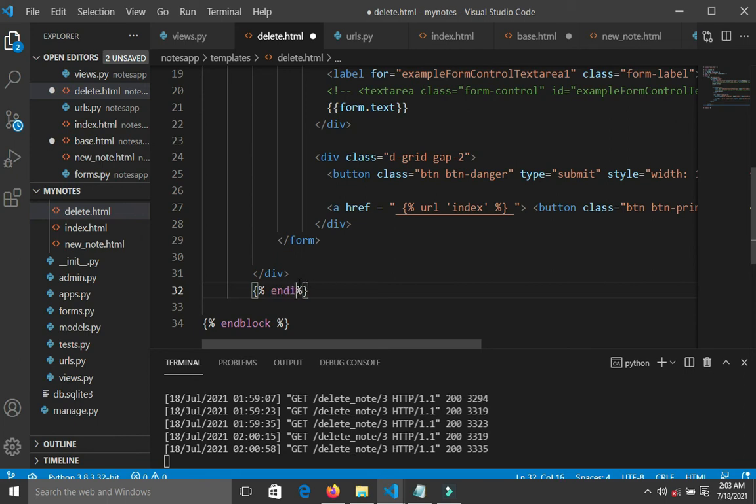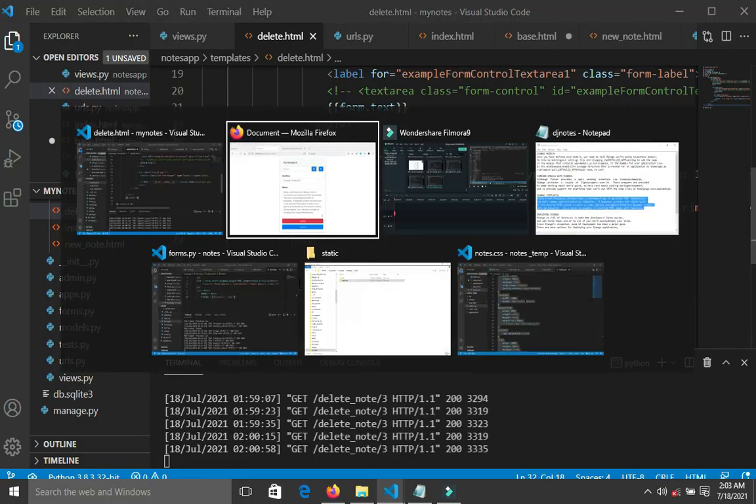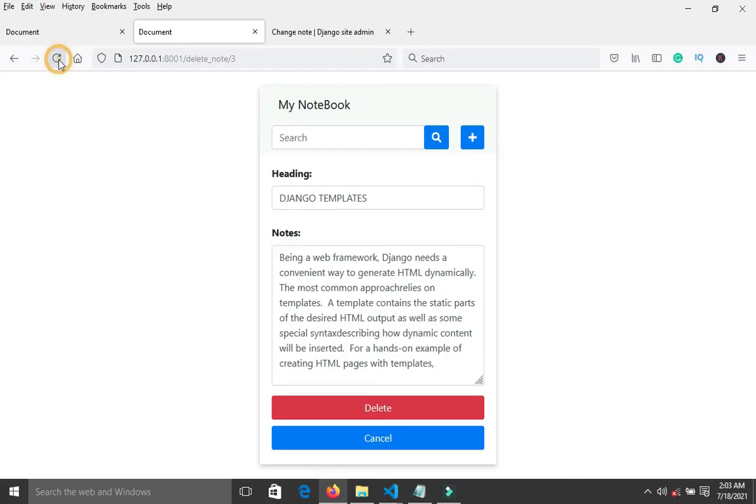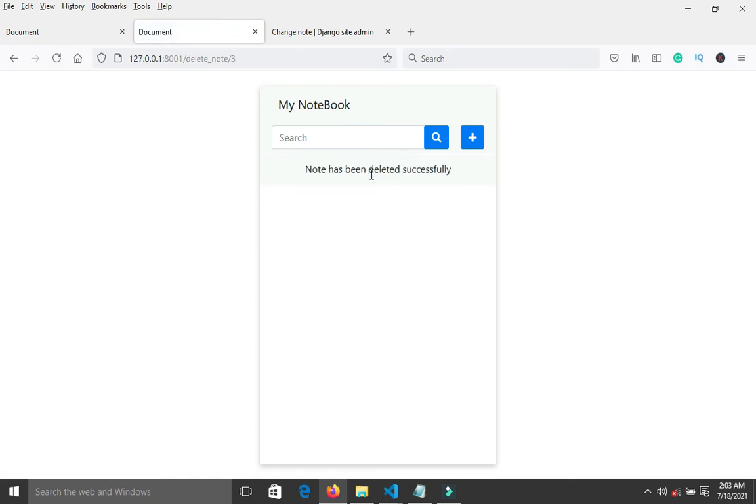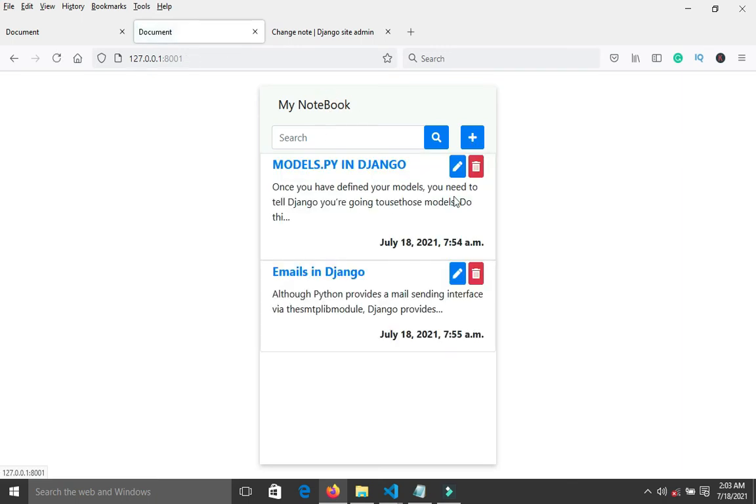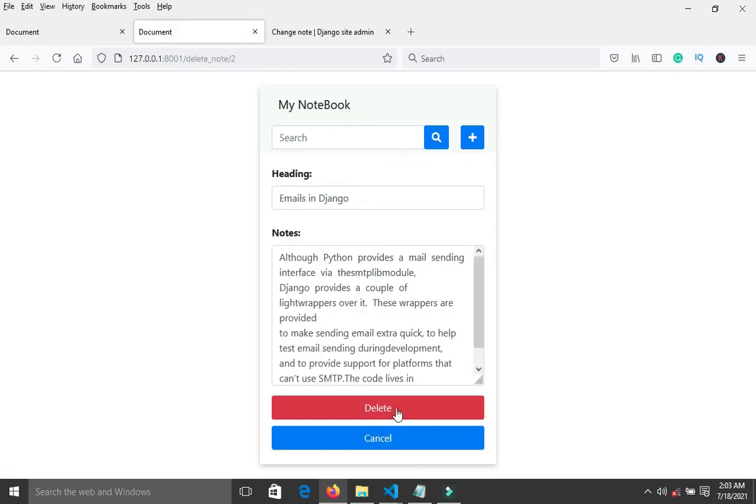So that's it. Refresh the page. Try deleting a note, delete. Perfect, as you can see, it says the note has been deleted successfully. Go back to the home page. You can see we don't have Django templates anymore. It has been deleted. Let me delete the other one. Click on it, delete, it says the note has been deleted successfully.